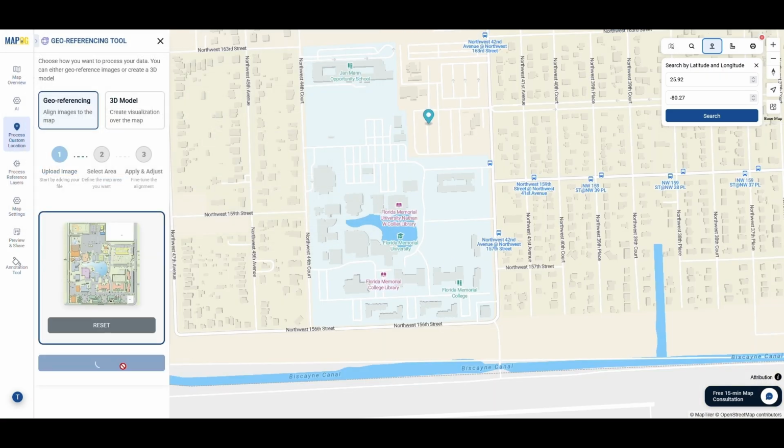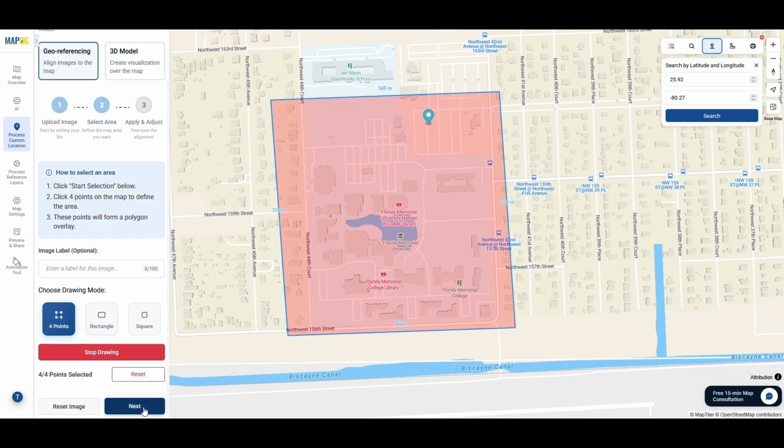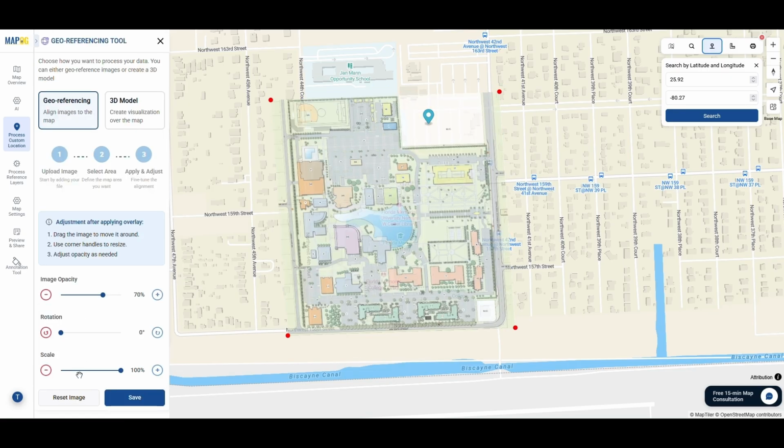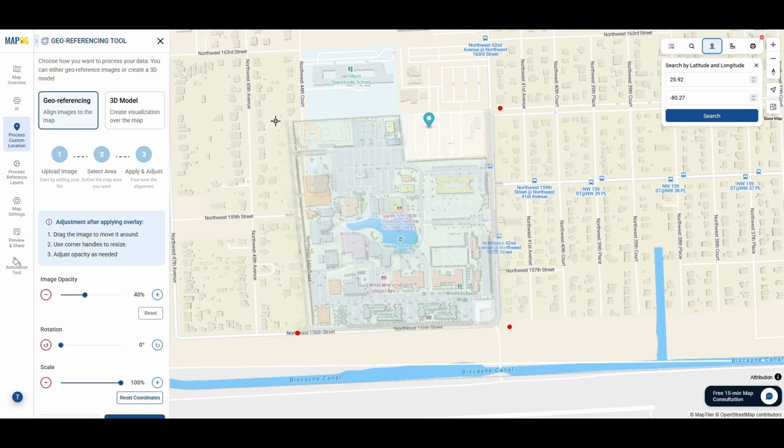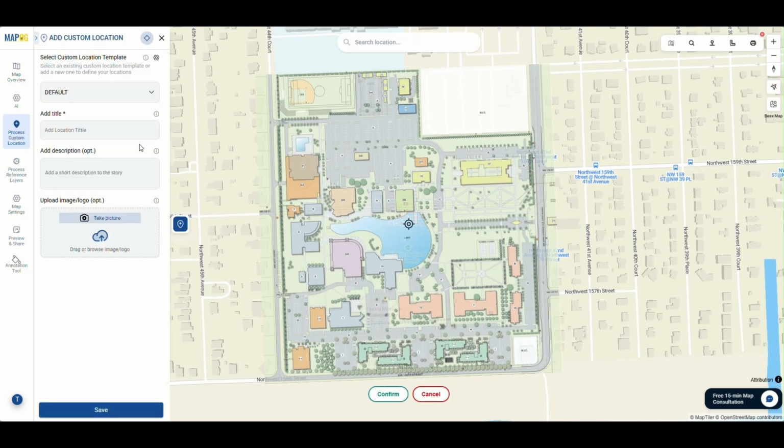Then, use drawing modes like 4 points, rectangle, or square and click Start Drawing. Add control points to align the layout with the base map, then click on Next. Adjust opacity, rotation, and scale until everything fits perfectly, then save. Once the layout is uploaded, click on Add Custom Location and open the custom location settings.